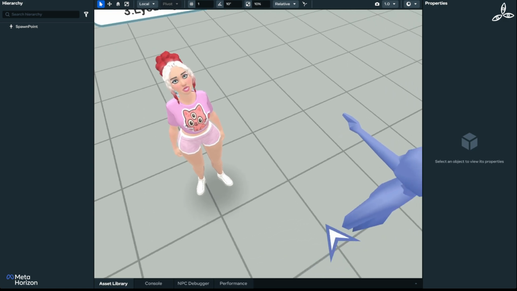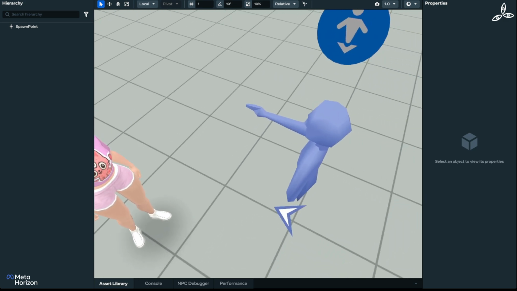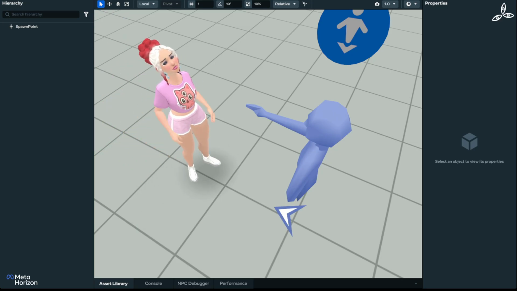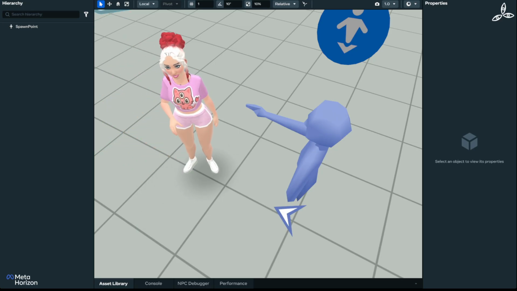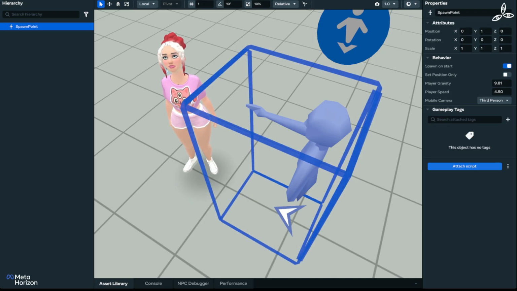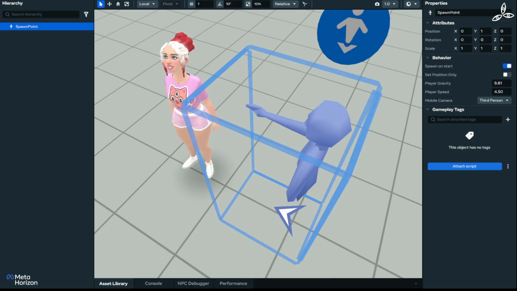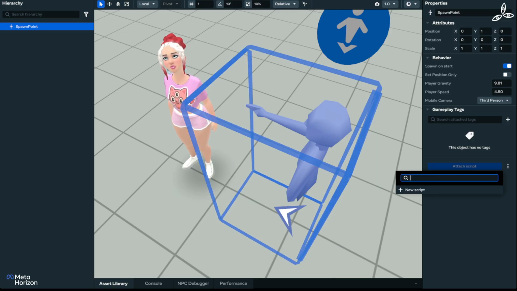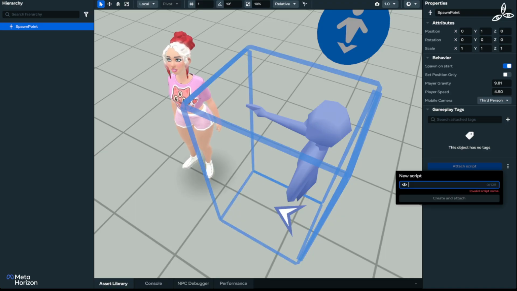So here we go. We have a spawn point just here, which is as good an object as any to assign a new script to. We're going to click on that, and you'll notice that there's an attach script button that appears just here. We hit this attach script button, which pops this thing open, and we hit new script.